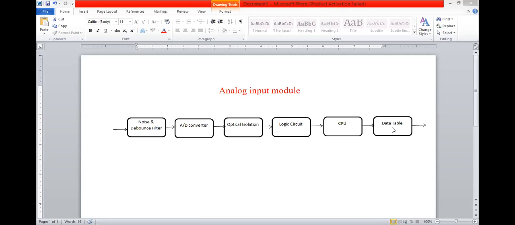Please reply fast in the chat box. Is there any doubt? Reply to me in the chat box. Okay, so now the analog input module is clear.